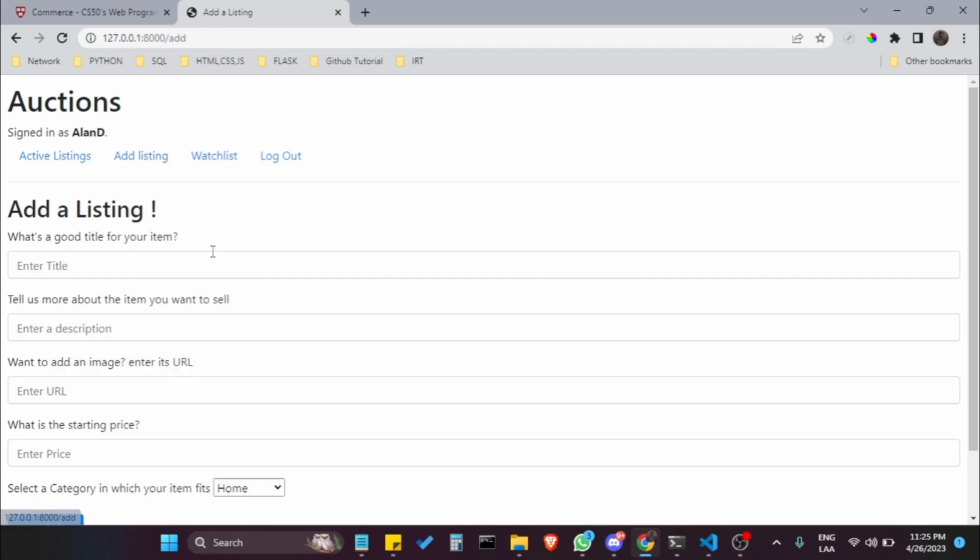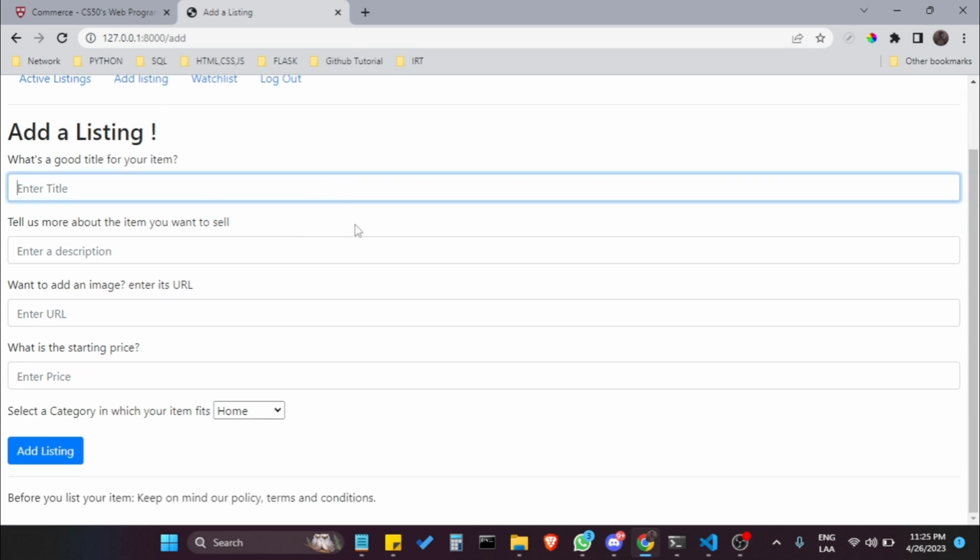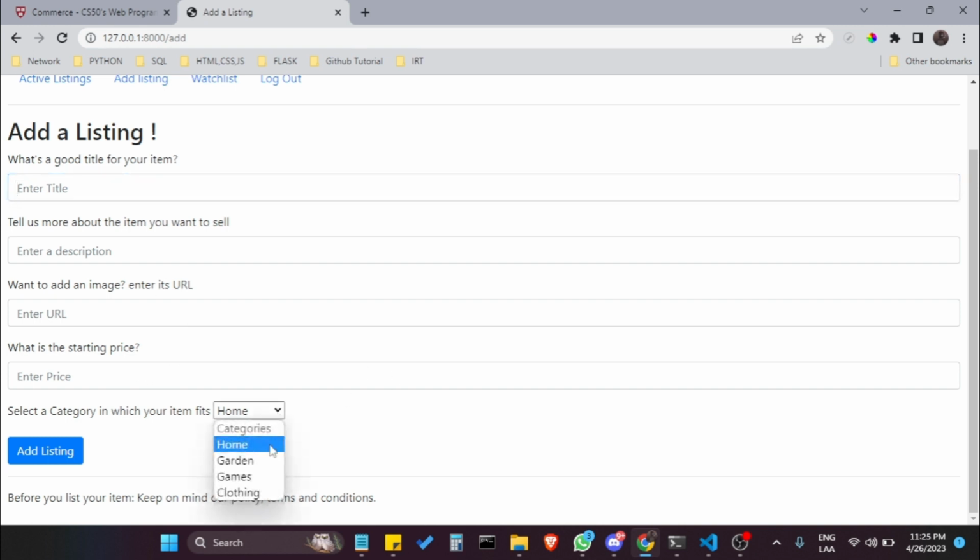Alright, so what we can do in this auction app, the first thing, is to add an auction. We can click on add listing, and we will be presented with this form in which we are required to enter the title and the description for the item. Optionally, we can provide a URL for an image of this listing, and the starting price. Also, we are required to select the category, in which we have 4 options.